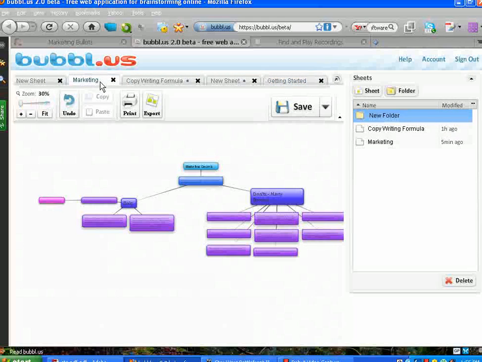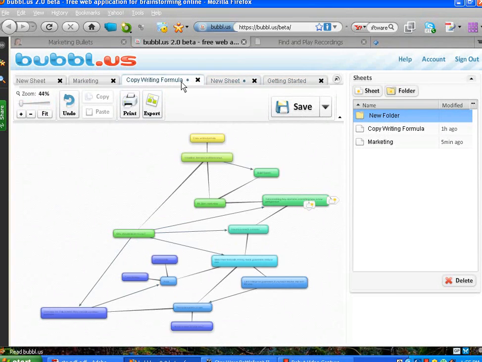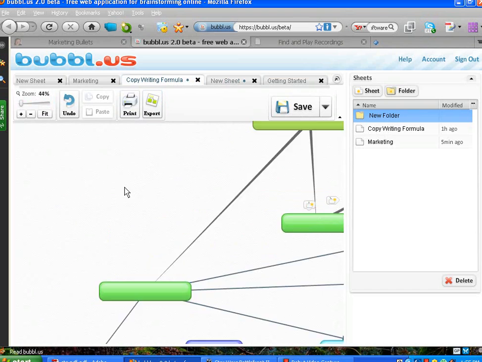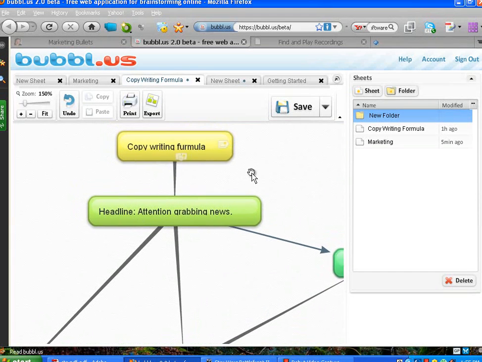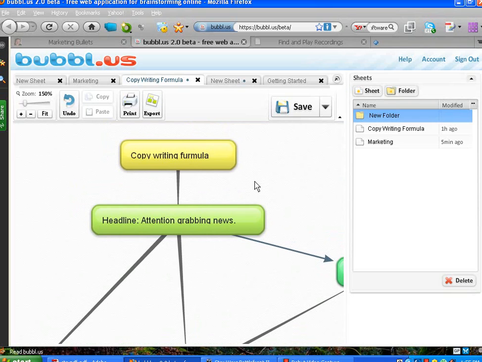I want to show you two of the mind maps that I've been working on here. This is the first one that I did. I got the information from another guy who was explaining to me how Bubble works, and he was sharing with me his copywriting formula. If you're doing any marketing or advertising, you realize that writing copy is an art form. It's a skill, a trade, or a craft that can take an entire career to perfect.